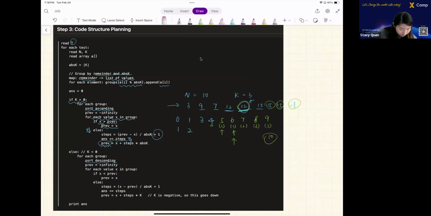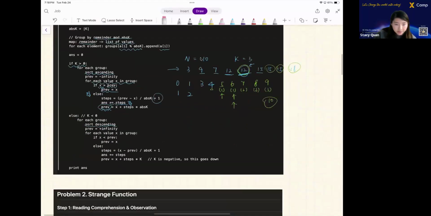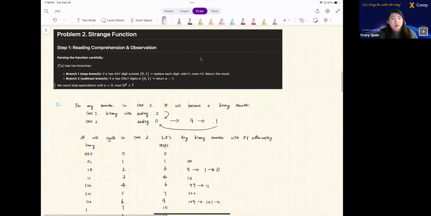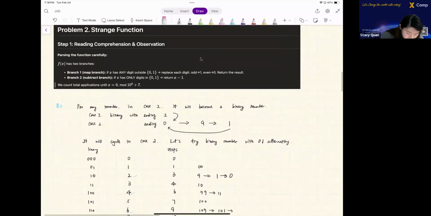Okay, if not, I will move on to the second question. The second question is called strange functions. Basically, you have designed a function that has two operations. So branch one is if x, x is your input number. And according to the problem statement, I think x is really large.